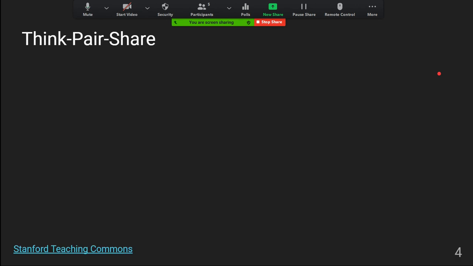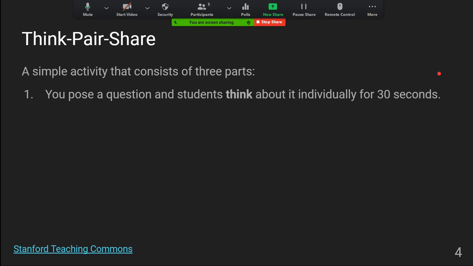Jumping right in, Think, Pair, Share is a simple activity that consists of 3 parts. In the first part, the instructor poses a question and students think about it individually for 30 seconds. This is really important for students to get an idea of how they would tackle the question on their own.